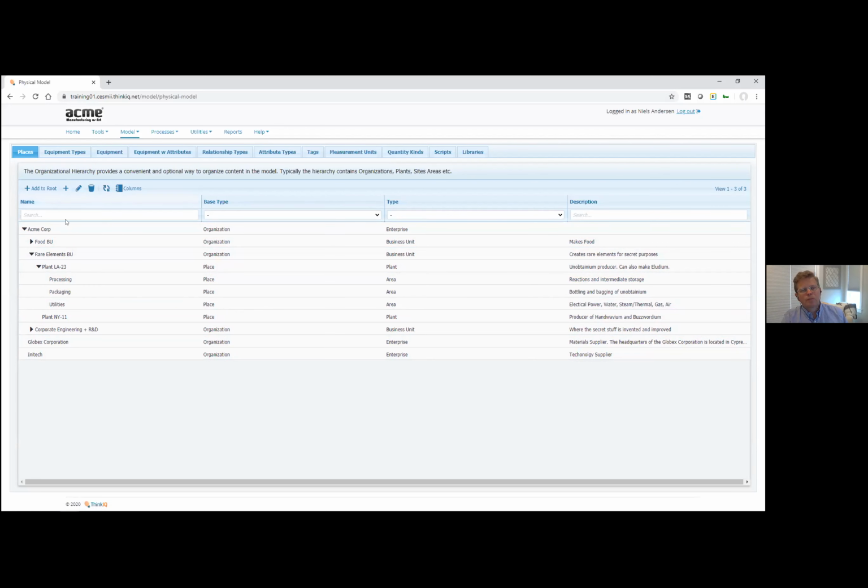We also have, in the other tabs here, we're not going to go into all of them. We're going to equipment types. We're going to start and look at, now, we've got equipment, which are instances. We have equipment with attributes that allow us to work on a list of attributes across all equipment types. We have the ability to create relationships, and we're going to go into that later.